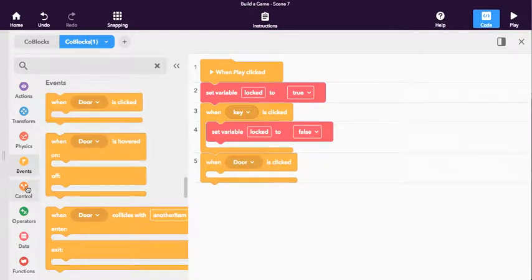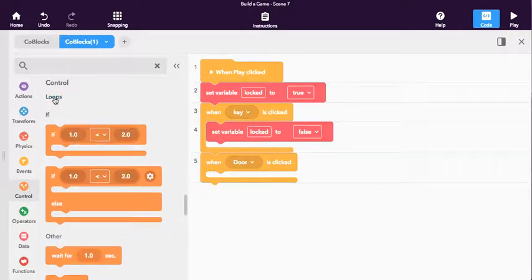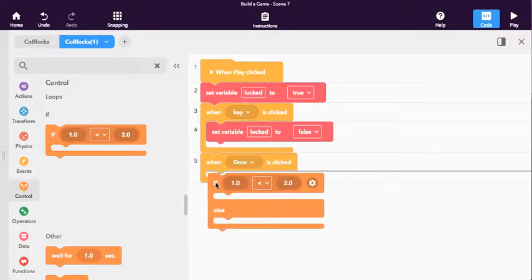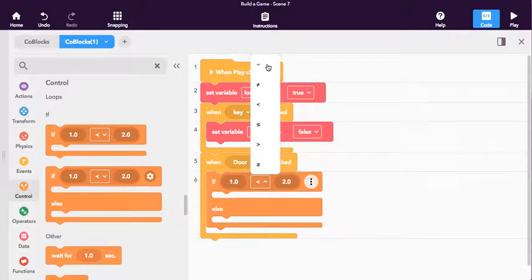And we're going to be using something else here now. We're going to click on Control, and you can see there's loops here. I'm going to click on loops because that will compact the submenu. And you can see here's ifs. These are really powerful statements. So we're going to drag this in. We're going to go if right here, if locked equals false, right? So if locked equals false.